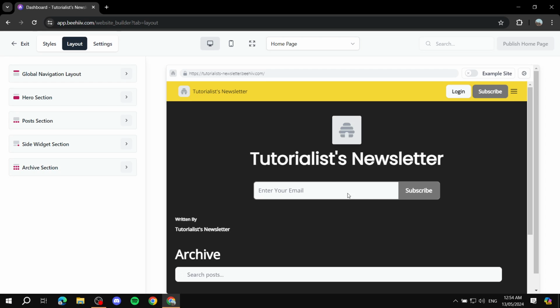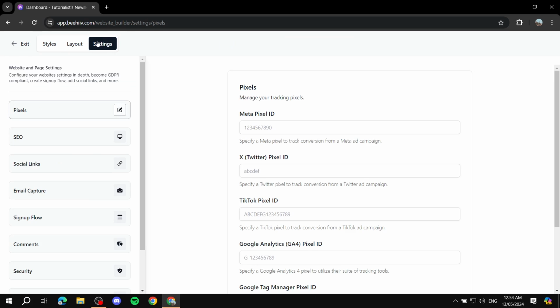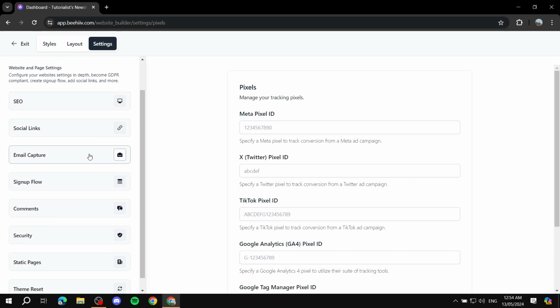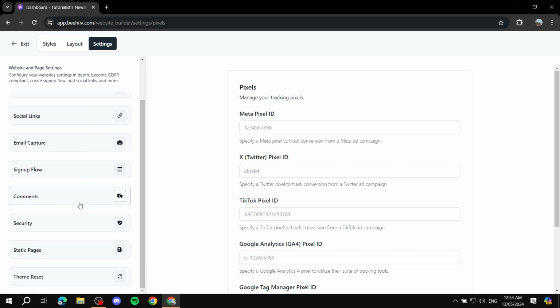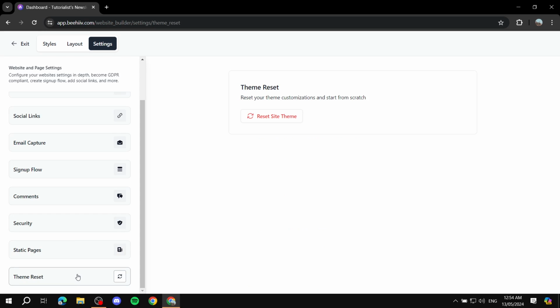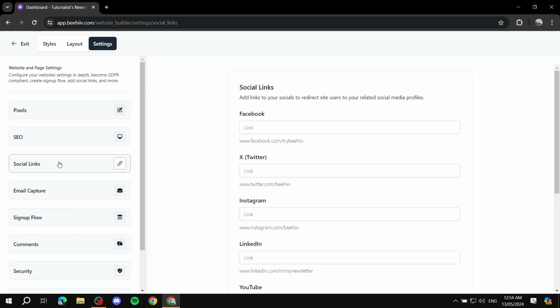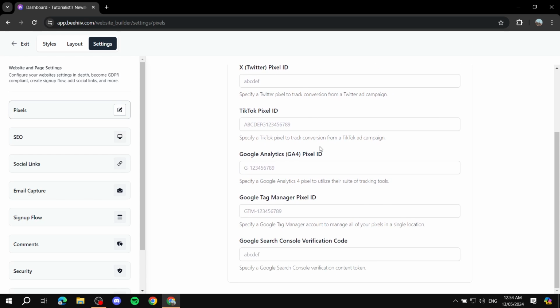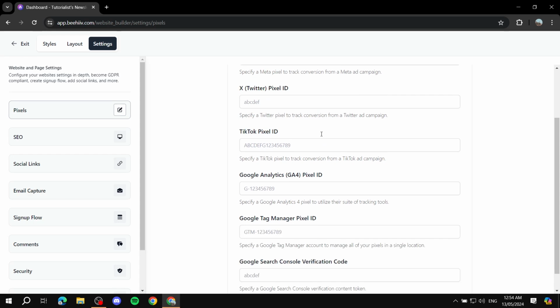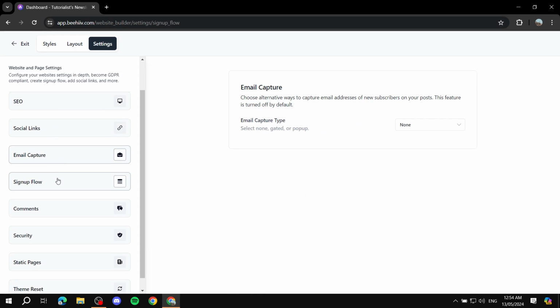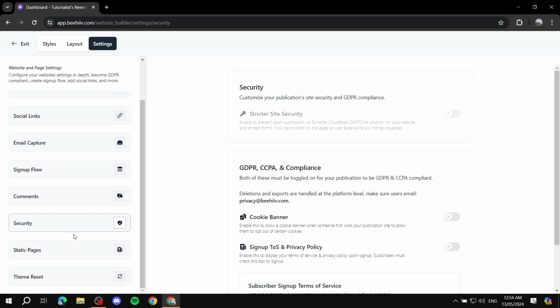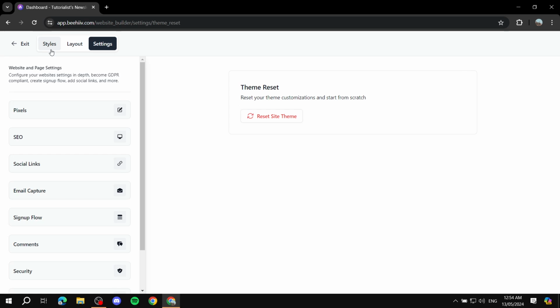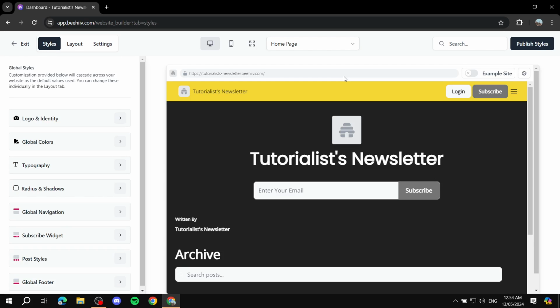Now, what we can actually do is change a few things up from within here. So if we go to settings here, we can set up a few things, like if you want comments, static pages, theme reset, email capture, social links. Social links can help. SEO and pixels. So if you want to add pixels for X, Facebook, or whatever it may be, we can just do so from here. So if you want to set up any of those, we can just go ahead and do so real quick.